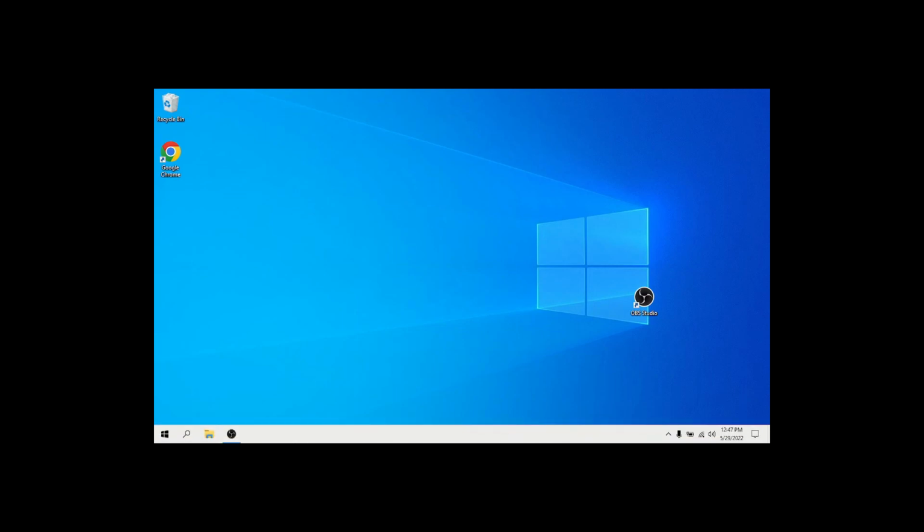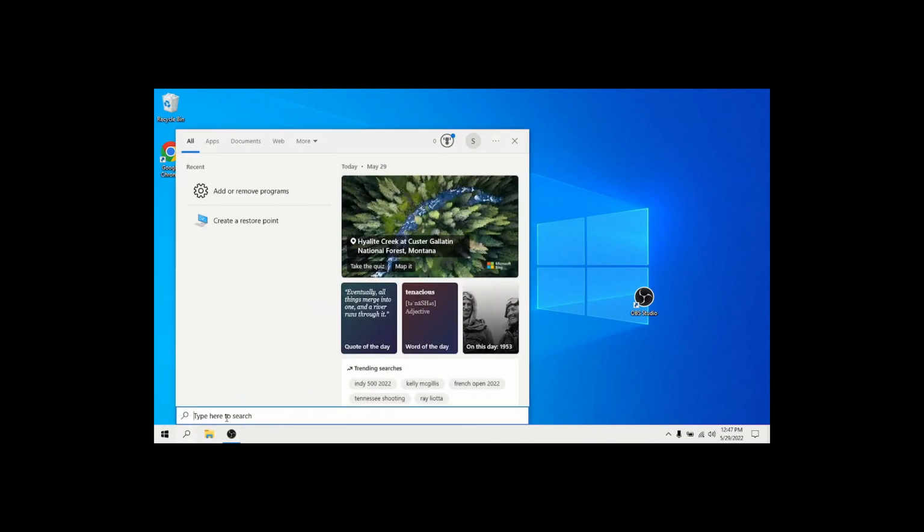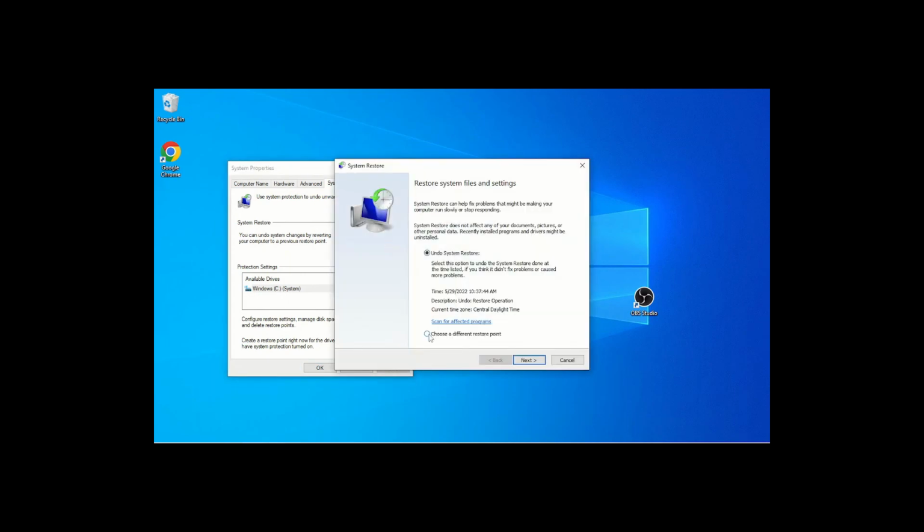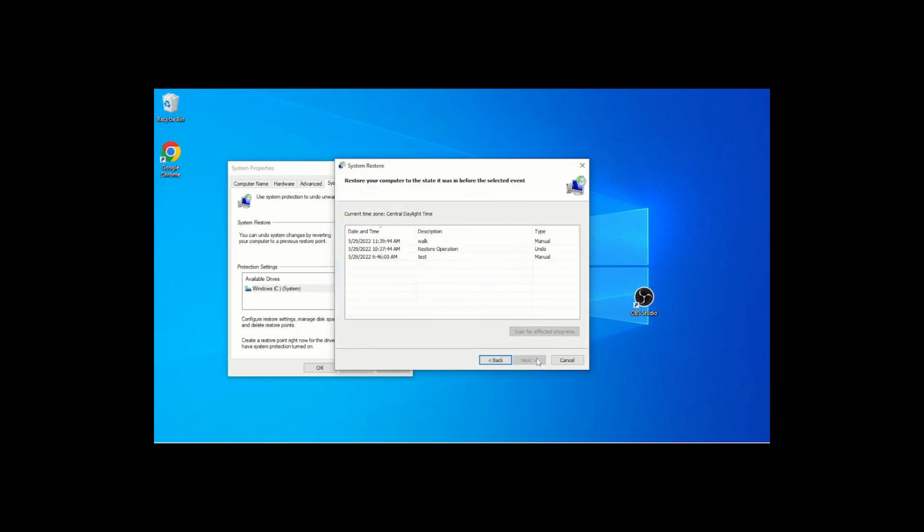All right, so if you made a mistake, click on here. You're going to go here and hit restore. Come down here, choose a different restore. Remember the one I told you to name walk? That will be the one you want to pick. Now, with that being said, if you go back and restore it all, everything that you changed after you made this restore point will be undone.